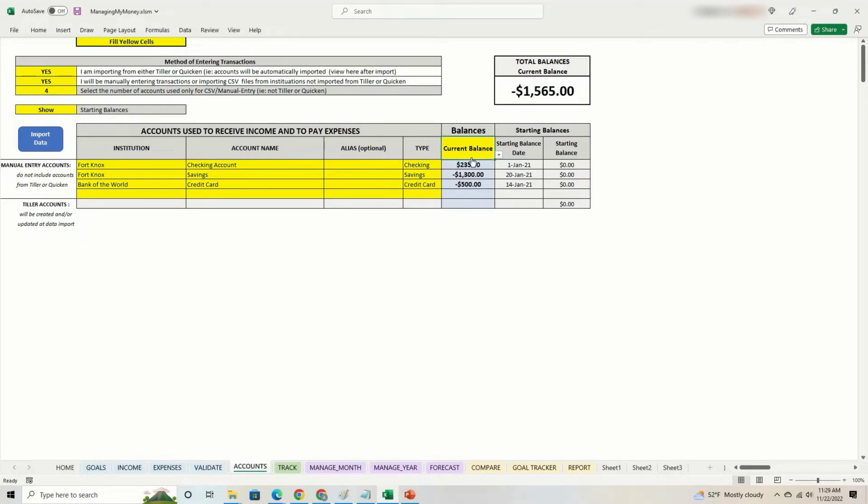However, I also see that the starting balances are set to 0. So these values will not be correct. If I compare against my financial institution, they are guaranteed not to match, because I don't have a starting balance.